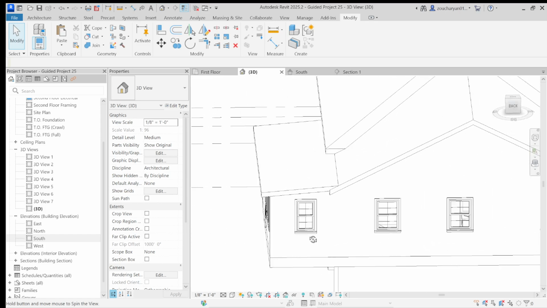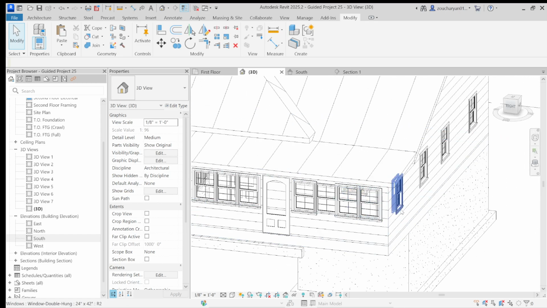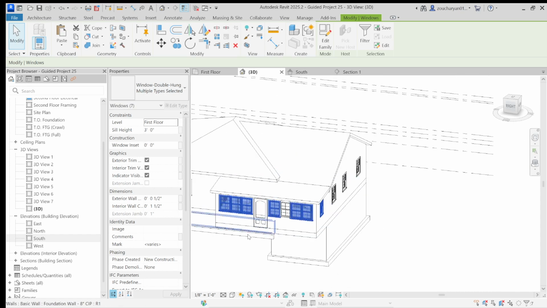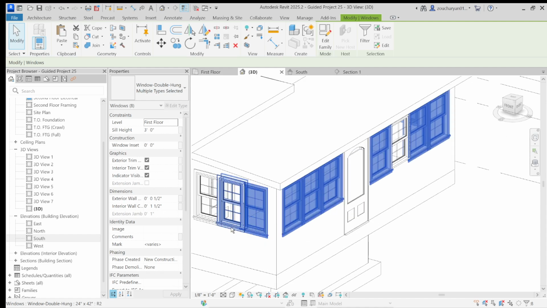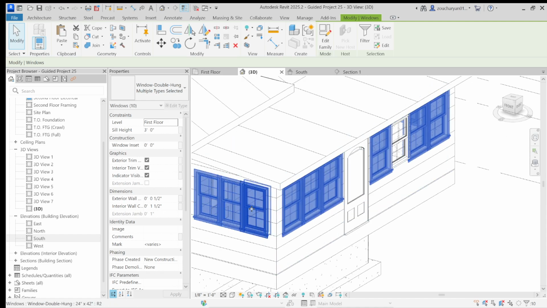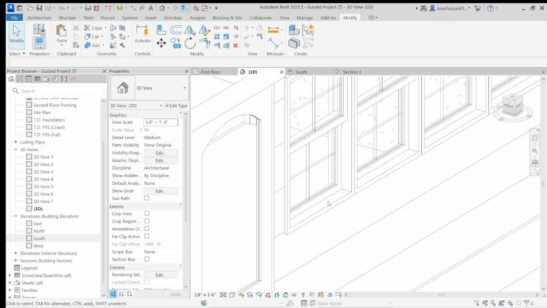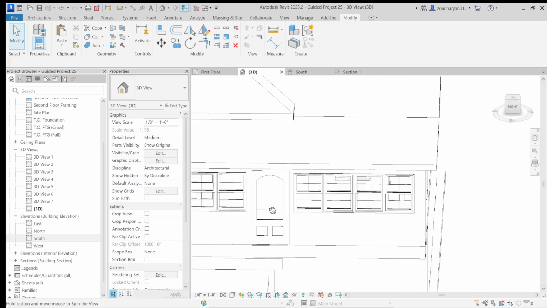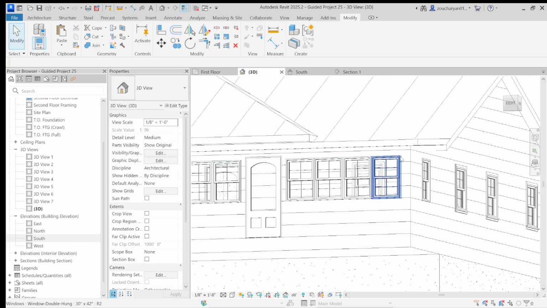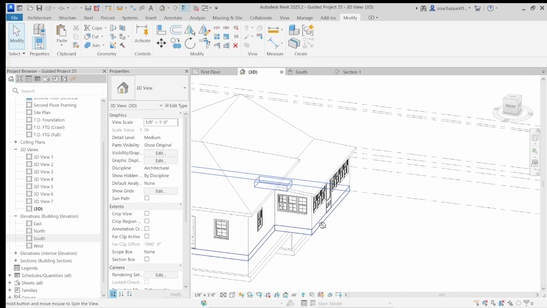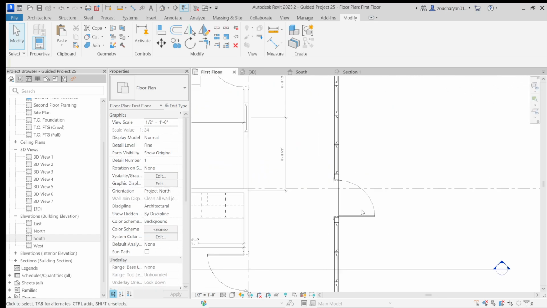Okay. So here's what I'm thinking then. For all of our windows on our screen porch, uncheck exterior trim and interior trim. And that'll just help so that all that trim's not running into each other. Because in reality, you would just have trim running around the outside. But we've got our screen porch, first floor.